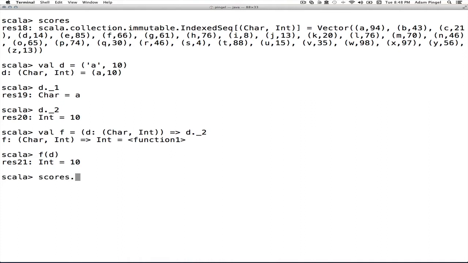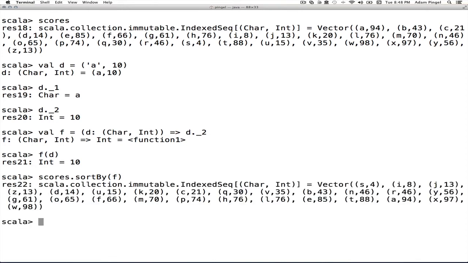So Scala provides a method called sortBy, which will take a function whose input type matches the type of the collection and sort the elements of that collection according to the result of applying the function to each of the elements in that collection. So in this case, we see that we get back in ascending order all of the scores in the original scores data structure.